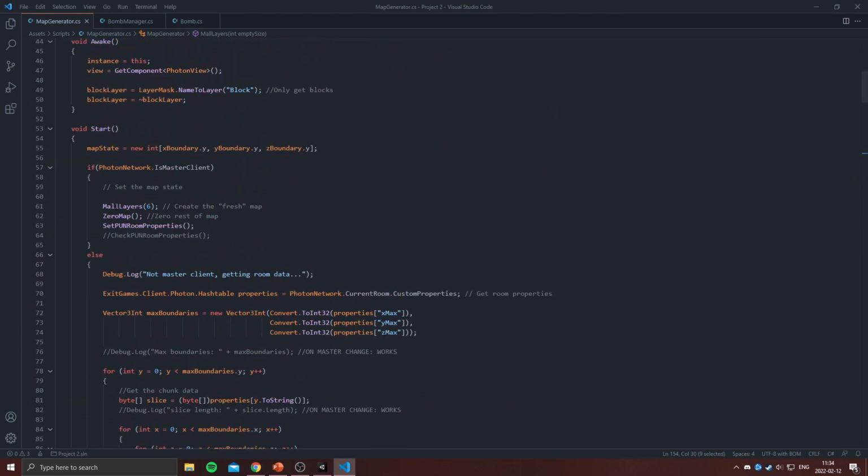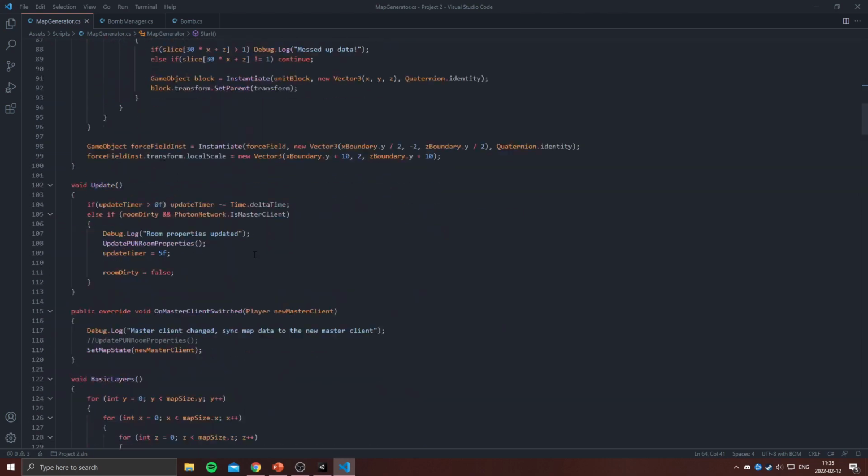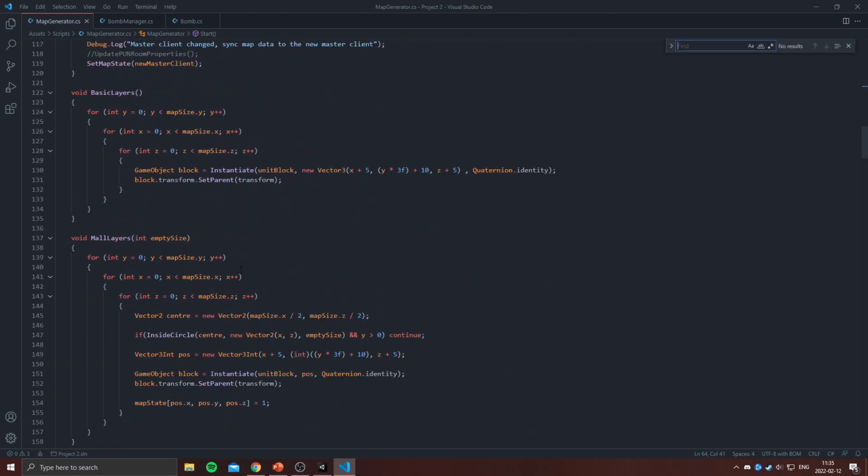And then what I do is I zero the map, which I know is not needed, but I just had it from before. It's basically making sure that everywhere else is a 0 if there's no block. And then I set my PUN room properties. So where is that? Let's check that one.